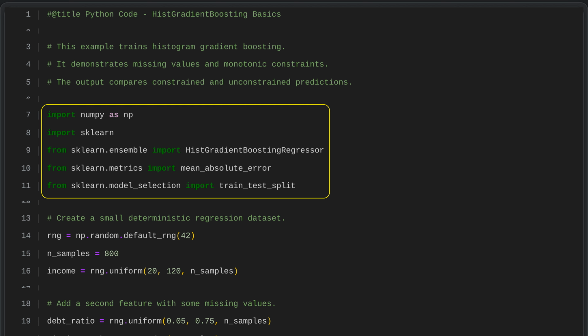From Scikit-Learn, we bring in the histogram gradient boosting regressor for regression modeling, mean absolute error to measure prediction accuracy, and train test split to divide the data into training and testing sets for evaluation on unseen data.